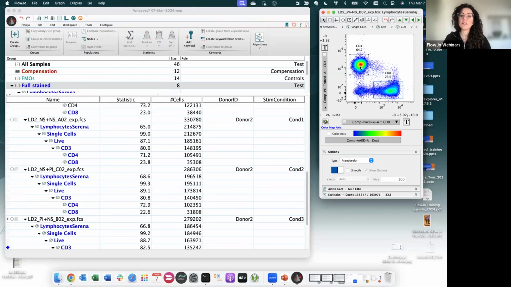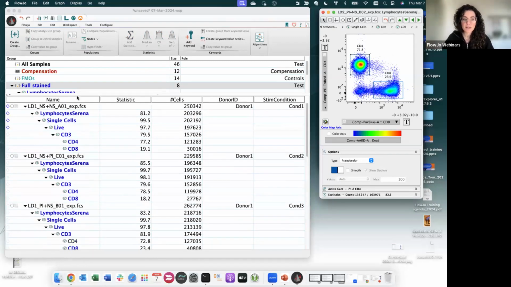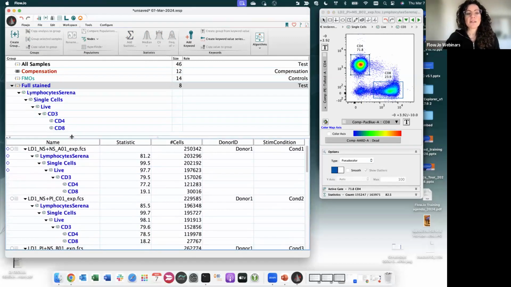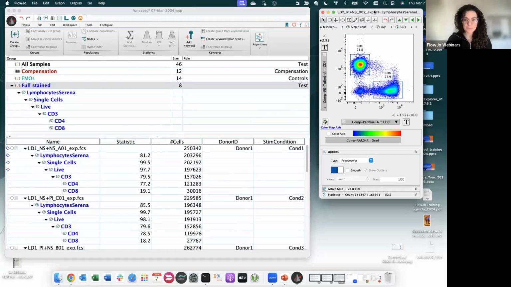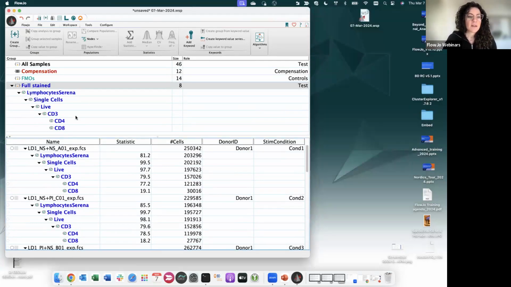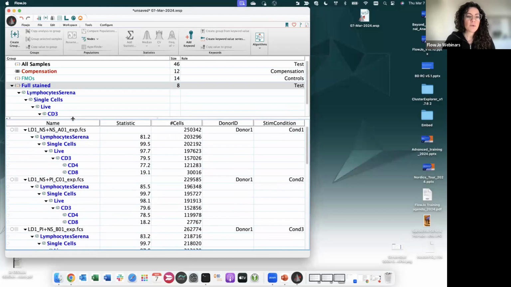Okay, based on your needs, this will make your analysis quite faster. In case, of course, you are analyzing all the samples with the same gating strategy. Ideally, if you're running an experiment and you have multiple samples, the settings should be the same for all of your samples. Okay. All right. So what's next?